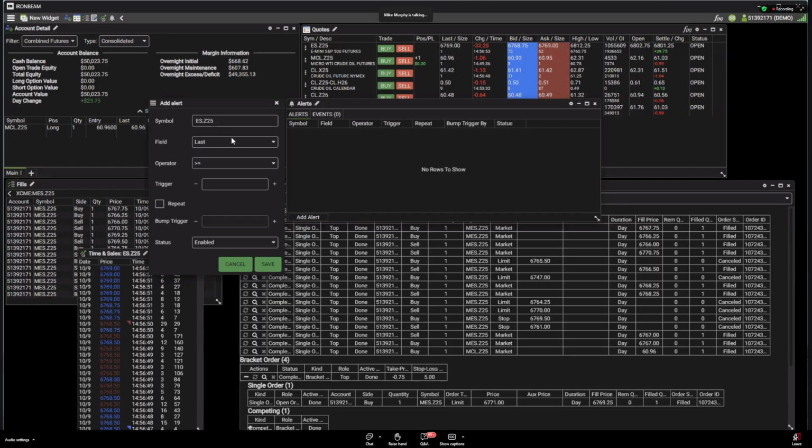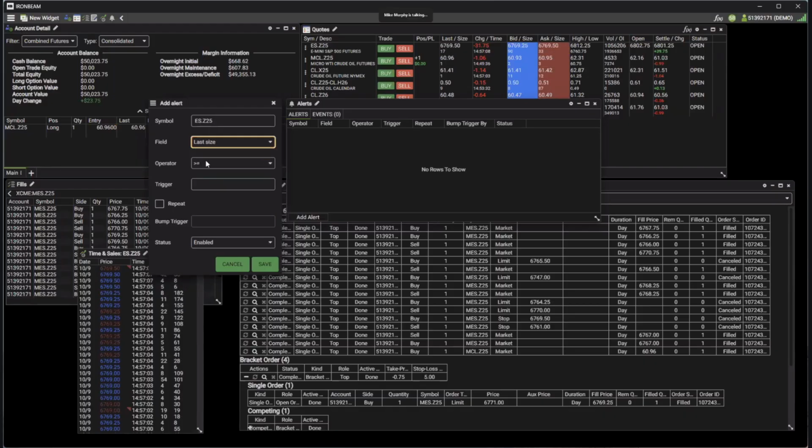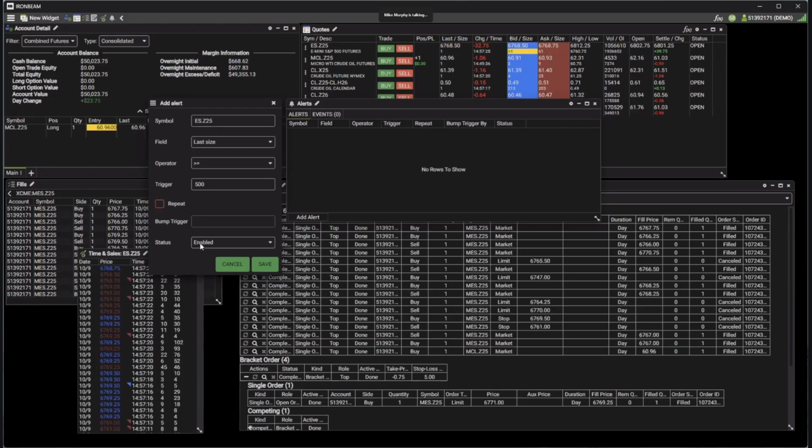so here you can put in a symbol and there are a number of fields you can select. So if you want an alert every time the last size is greater than or equal to 500 and you save it, it'll alert you at the top right of your screen every time a big order gets filled on the ES. If you set it to repeat, it'll continue to tell you every time it happens, or you can just have it alert you once.